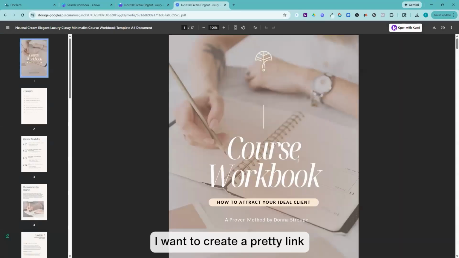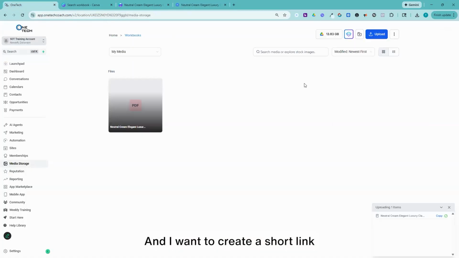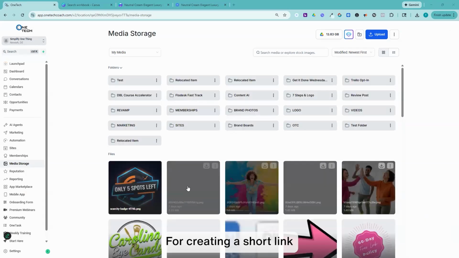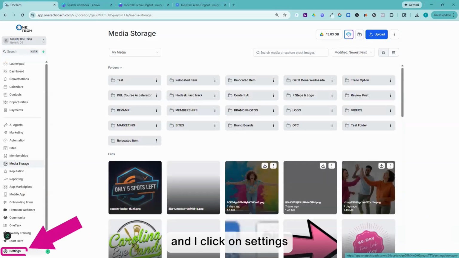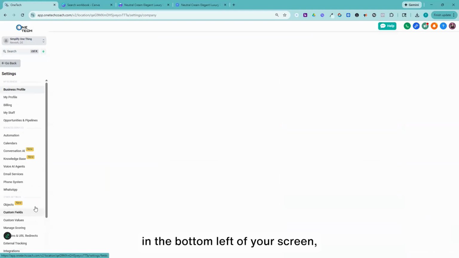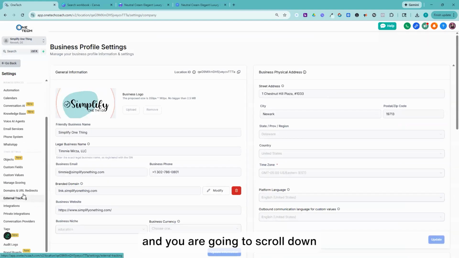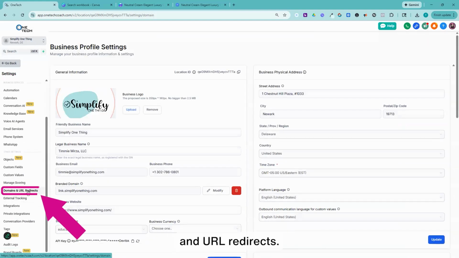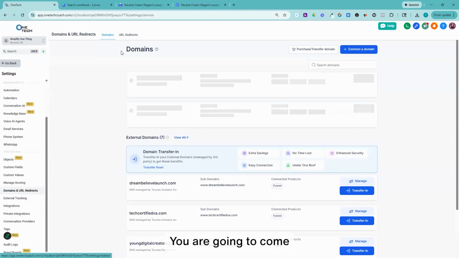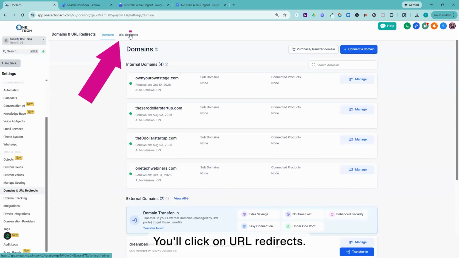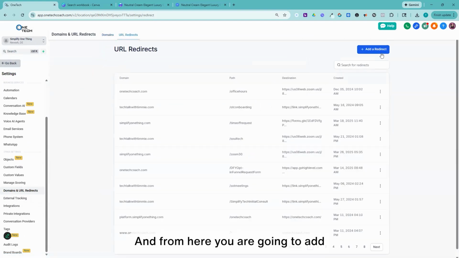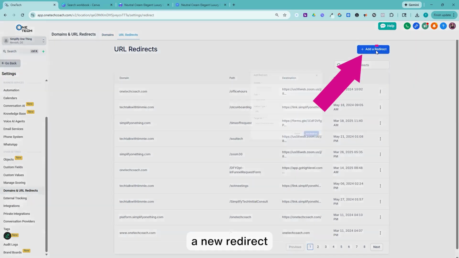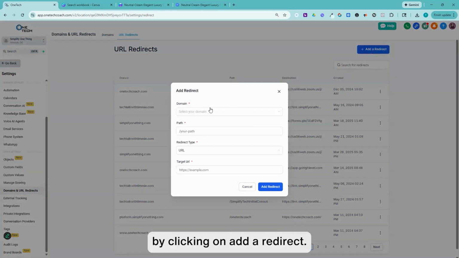But let's say I want to create a pretty link so it doesn't look like storage dot Google APIs and all of that. And I want to create a short link for it. You can certainly do that as well. For creating a short link, you're going to click on settings in the bottom left of your screen, and you are going to scroll down until you see domains and URL redirects. You are going to come to this screen. You'll click on URL redirects. And from here, you are going to add a new redirect by clicking on add a redirect.